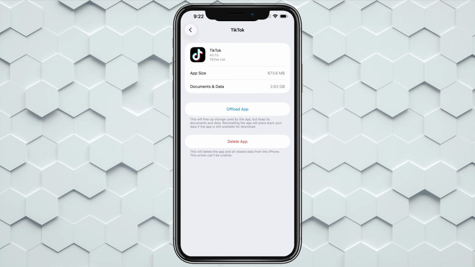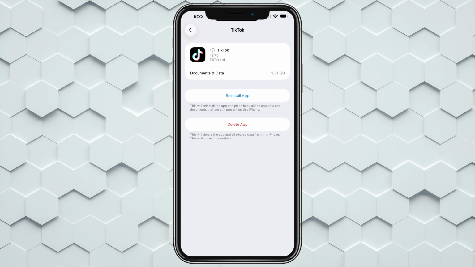If we offload that app there, what it'll do is it'll uninstall the app and then it will reinstall it. So as you can see, it gives us the option now to reinstall. Now we go ahead and tap reinstall, and then it'll reinstall the app, clear up that cache, and remove all of that stuff that you don't need that could be taking up space on your device.